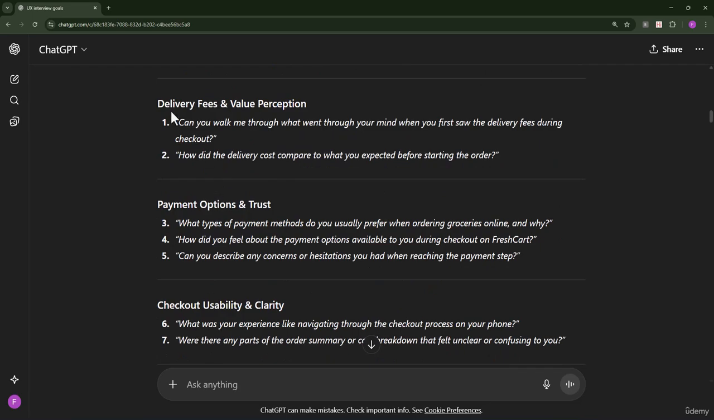You can see over here, it has categorized them into delivery fees and all the areas that you wanted to explore with the user. It is not giving you yes, no kind of questions. It is not giving you leading questions. All the best practices it has followed over here. So if you want to modify or reiterate on this, you can absolutely do that. But the output over here has been great.